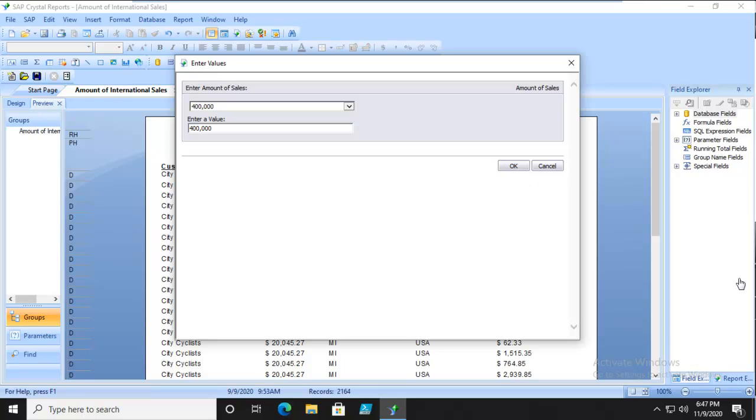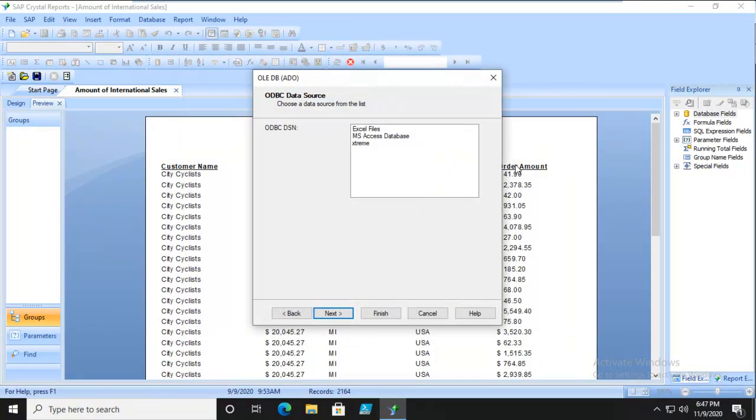And we have two choices here. For the first choice, the amount of sales, we're going to set this to 200,000. I could have typed in the value as well, right? And that should meet the criteria, and I'm going to say OK.